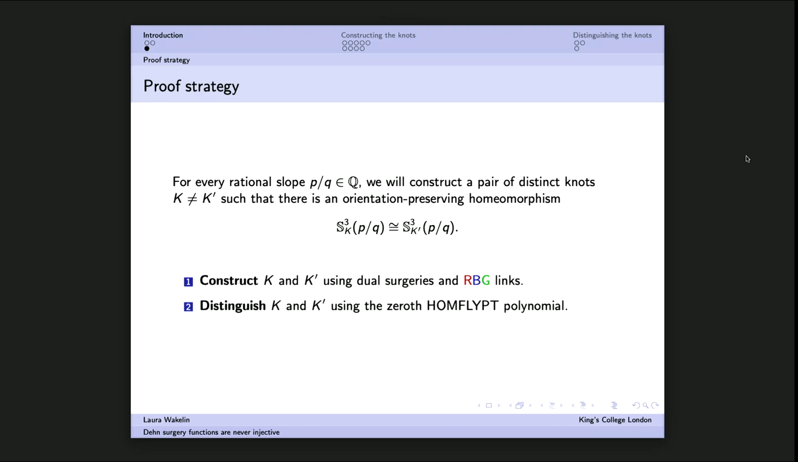And the way we're going to do that is, the first part is going to be using RBG links and dual knots. So we're going to look in some detail at what it means to be a dual surgery. And then the last part will be using an invariant called the zeroth HOMFLY polynomial.